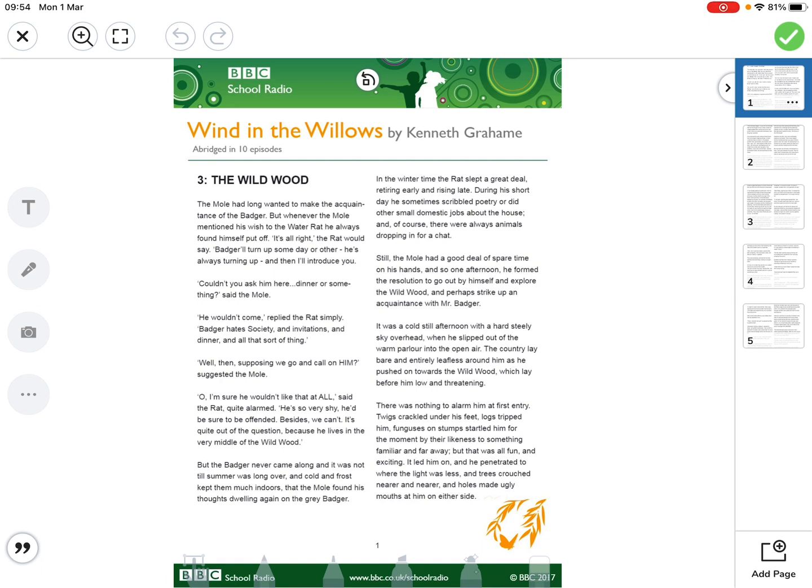Okay? And how well do you think the author conveys Mole's increasing fear as he wanders on alone? So are there any words or techniques or tools that you know about that the author uses to show how scared Mole is when he wanders alone in the Wild Wood?